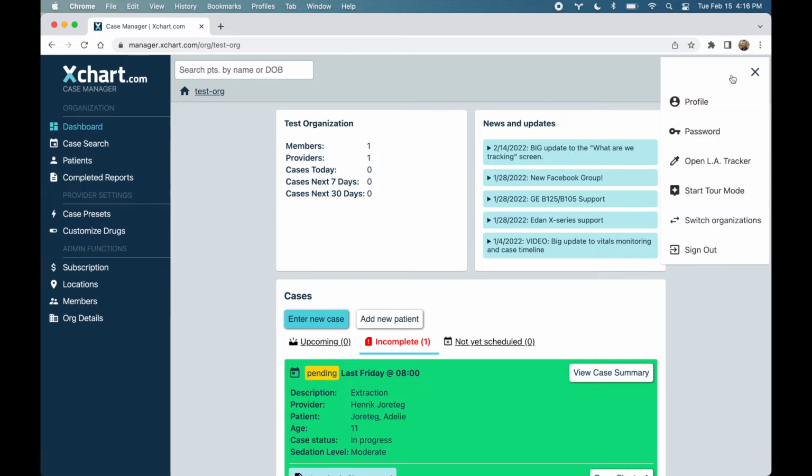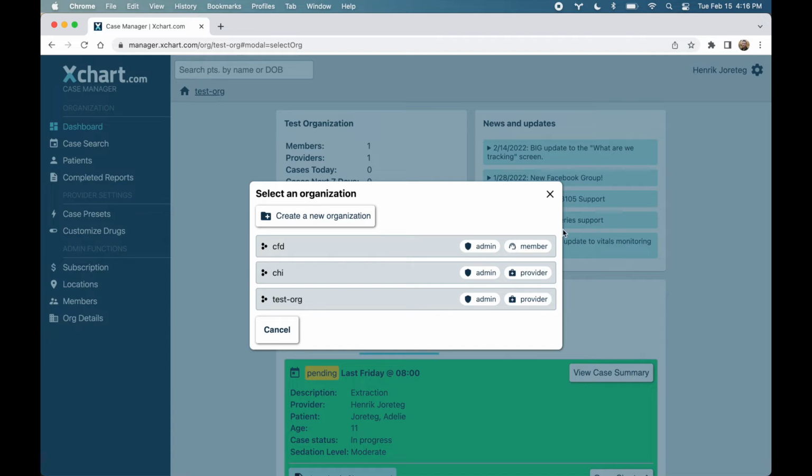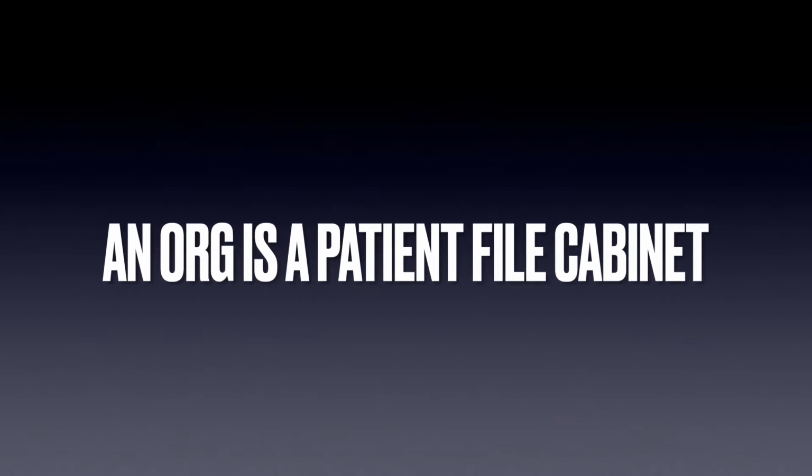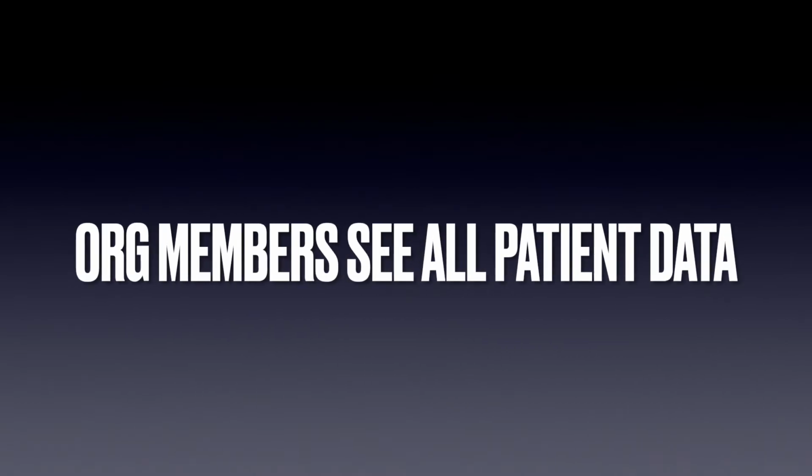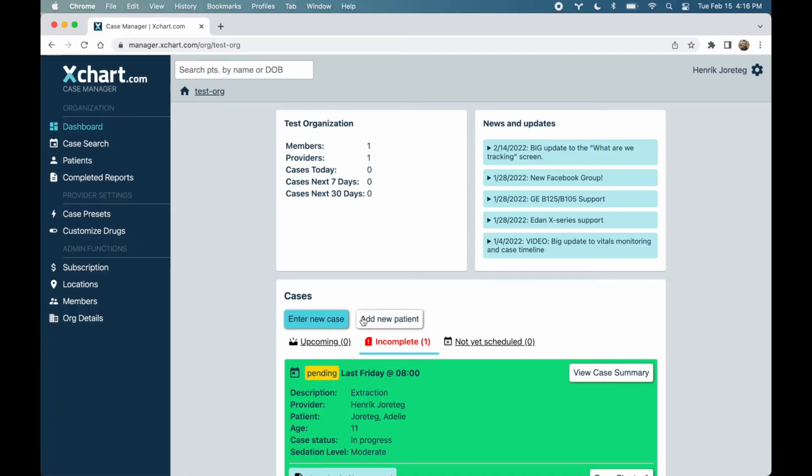So the best way to think of an organization, so here if I go switch organization, you'll see these are the three organizations that this particular login is associated with. The way to think about an organization is that it's essentially a file cabinet of patient files. Anybody who's a member of the organization can see all the case data and patient data for that organization. So as a school, you'll want to create an organization in the system for the school specifically. That will allow you to add and remove students and faculty as necessary.